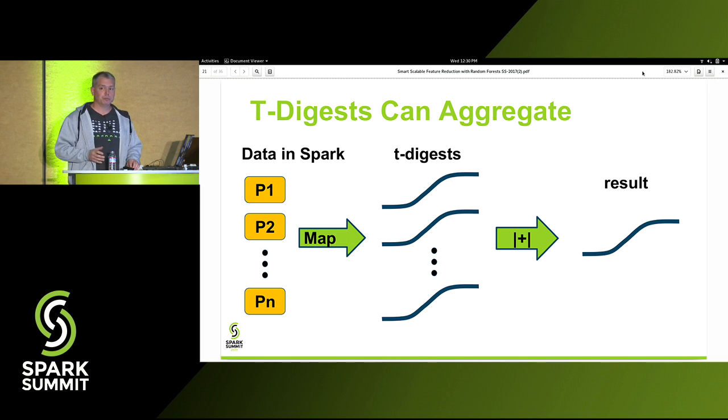A nice property of T-digests is that they aggregate very well, and that's a fancy way of saying that they work very well with Spark's commodity scale-out parallelism compute model. So you have data in Spark, and it's distributed across partitions. So for each partition, you can basically compute the t-digest, and then at the very end, you can combine them into a single final result.